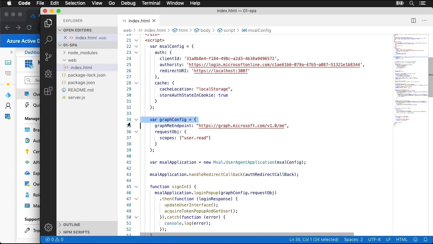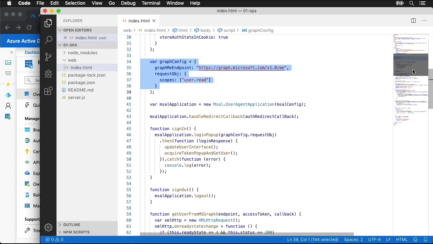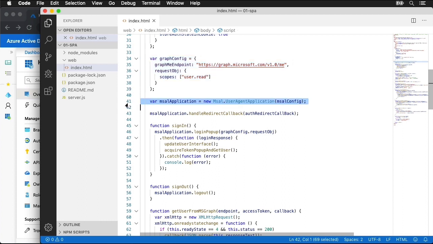Then I've got a little bit of configuration stuff here for Microsoft Graph that I'm going to use a little bit later. Now, once that's done, I'm going to create an instance of my MSAL application. So I have my application right here where I've created a new instance of a user agent application, passing in the config, and then I'm calling the handle redirect callback.